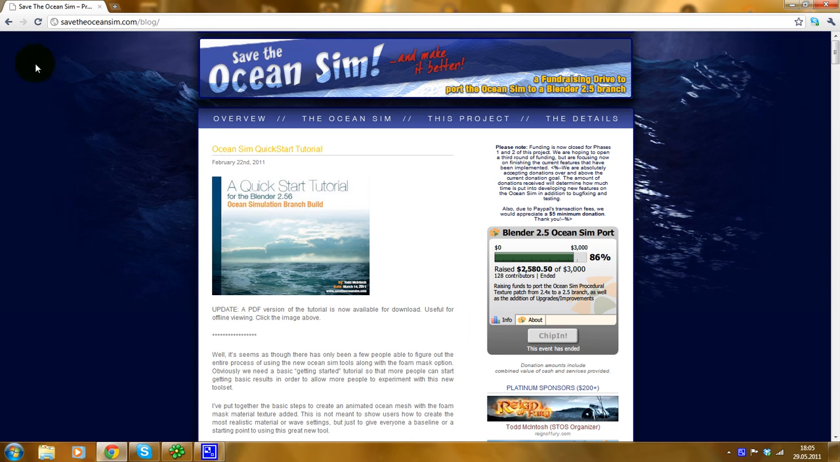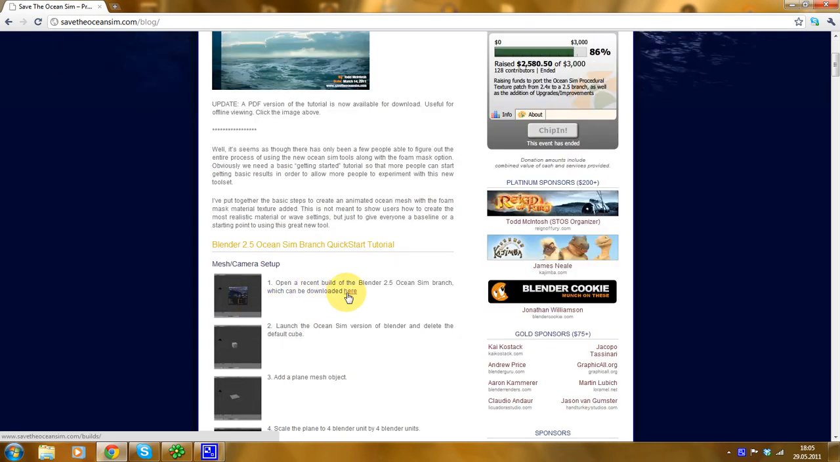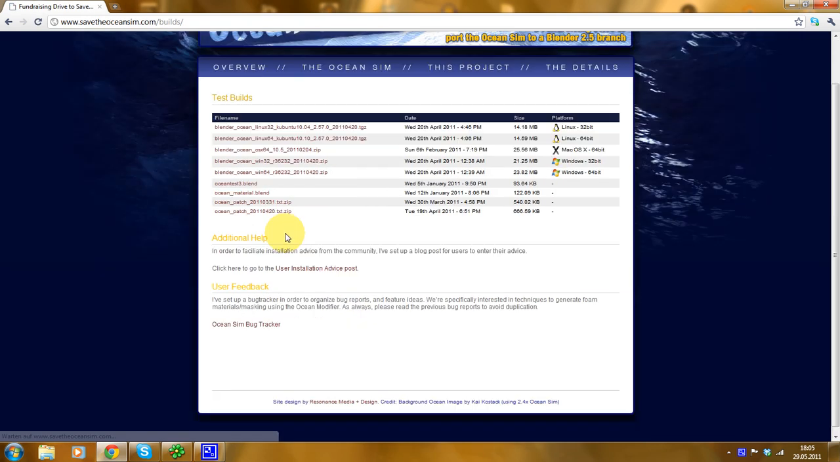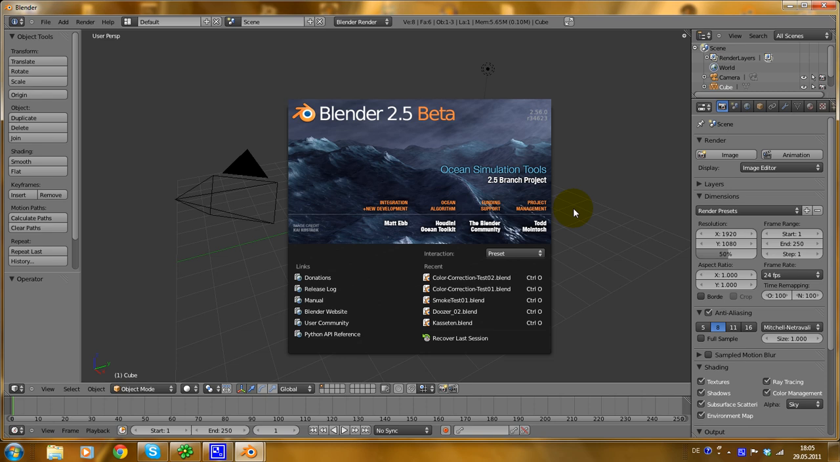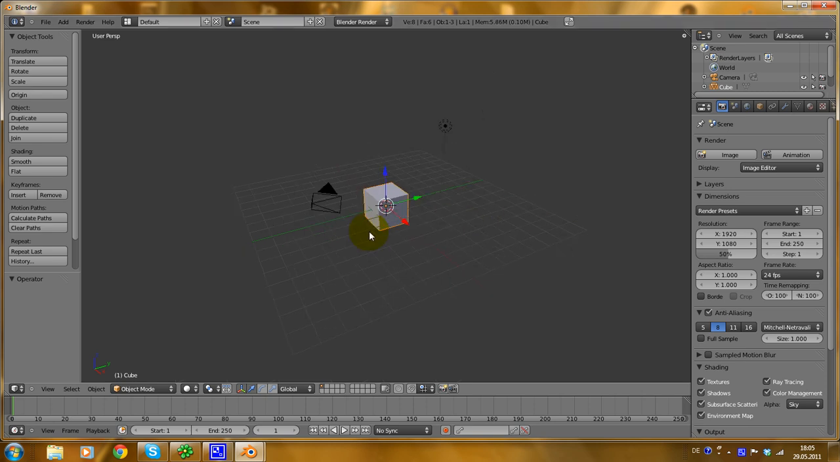To create our landscape, we're going to use the ocean simulation. You can download a build with this ocean simulation included on this page, savetheoceansim.com, and download it here. I'm going to post the link to this site in the description of this video, but now just open your Blender version with the ocean simulation included.